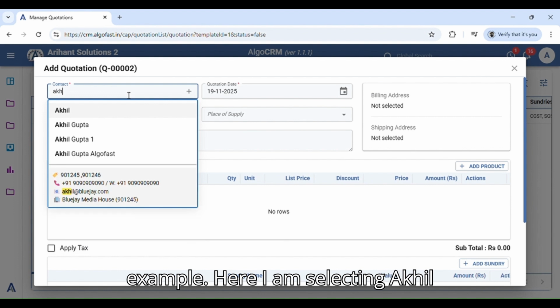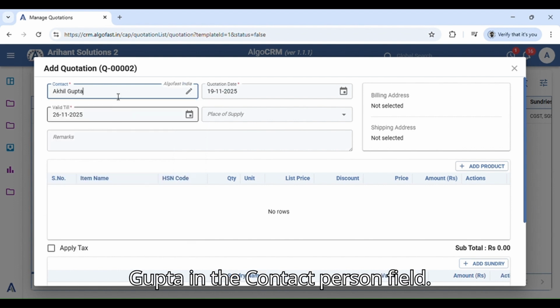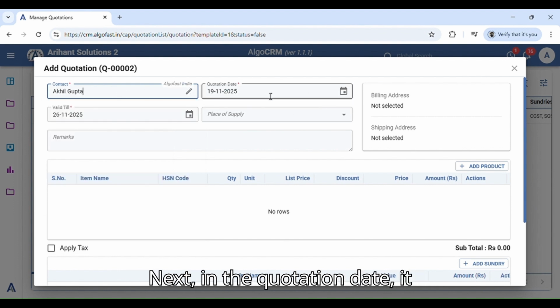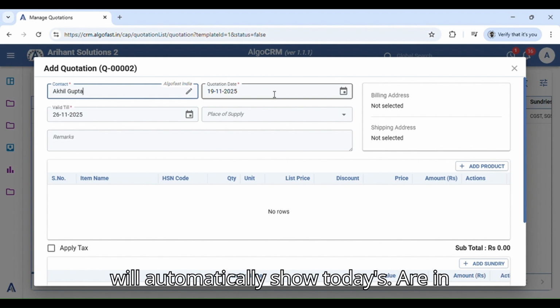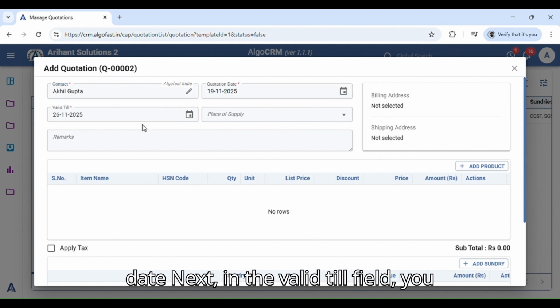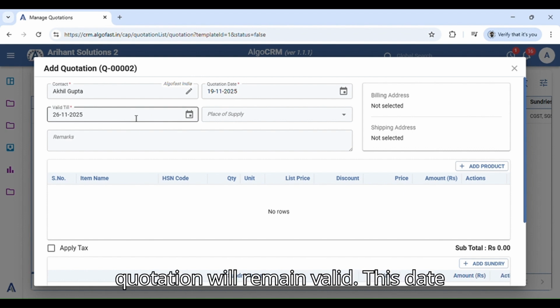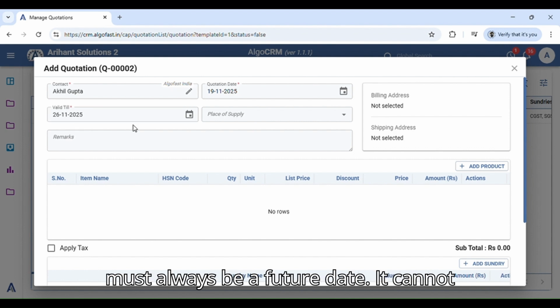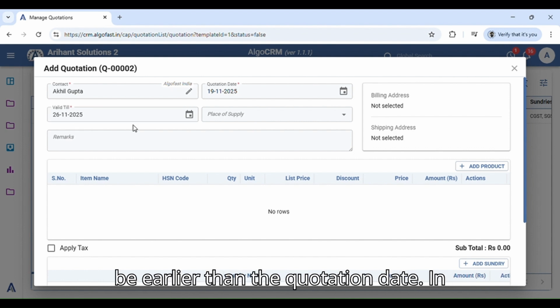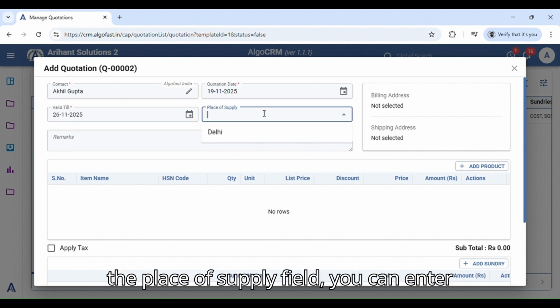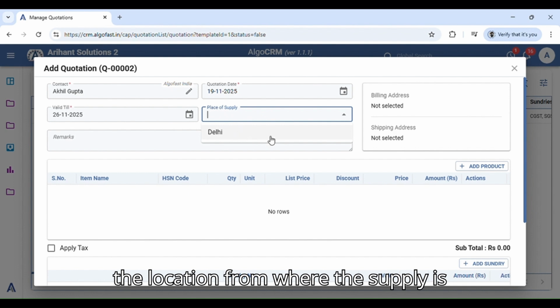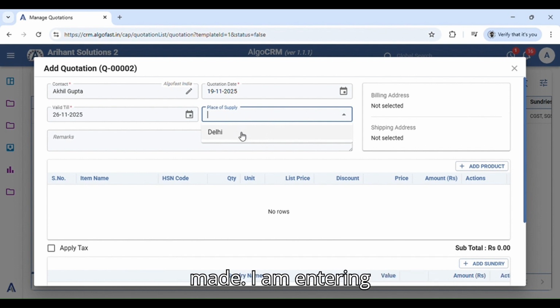Here, I am selecting Akhil Gupta in the contact person field. Next, in the quotation date, it will automatically show today's current date. Next, in the valid till field, you can select the date until which the quotation will remain valid. This date must always be a future date. It cannot be earlier than the quotation date. In the place of supply field, you can enter the location from where the supply is made. Here, I am entering Delhi.